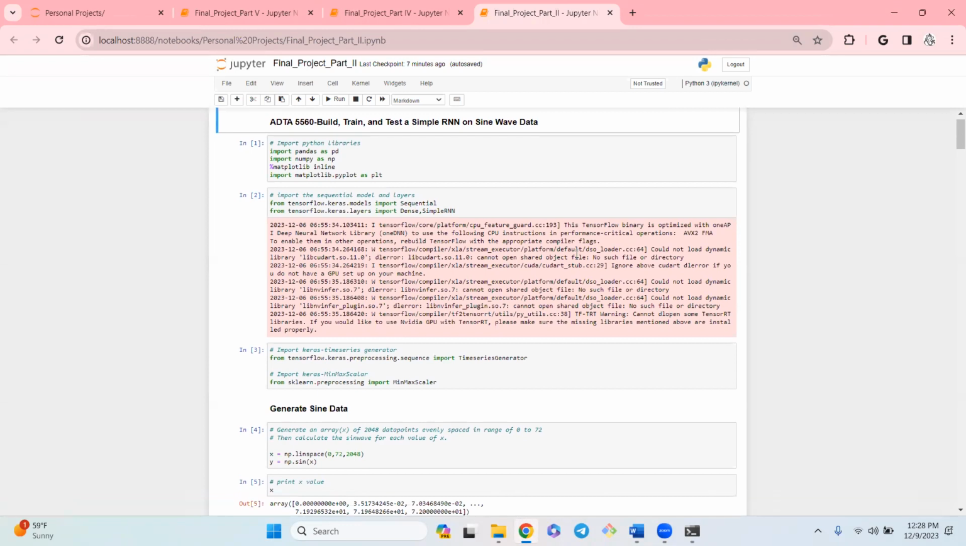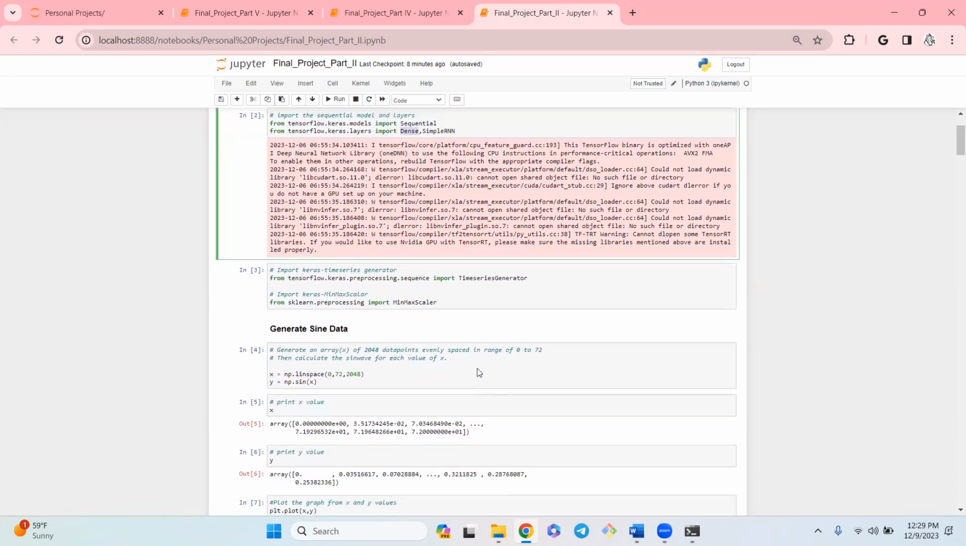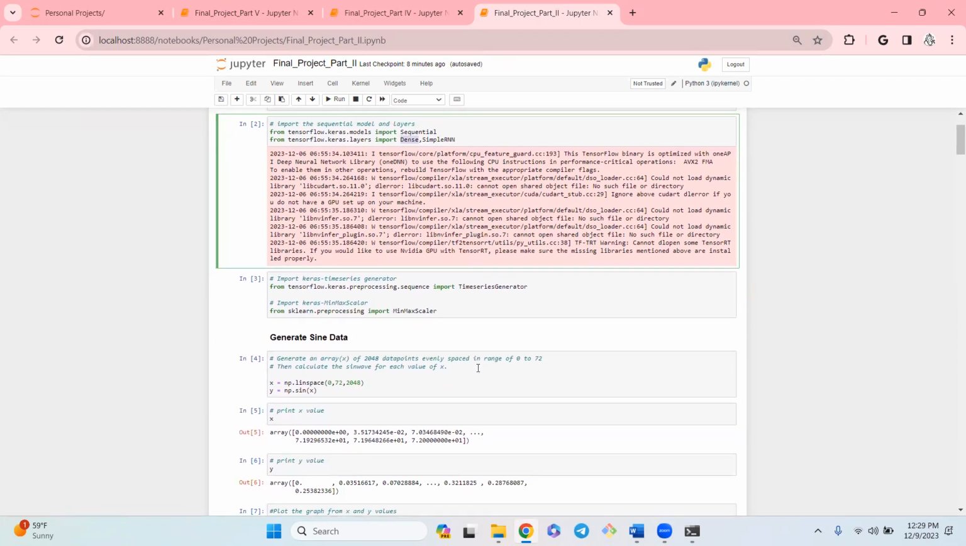So for creating the simple sine wave, first we need to import the important Python libraries such as pandas, numpy, matplotlib, and those related to TensorFlow performance. We need the Keras model, the sequential model, the simple RNN and the dense. This is for layering because we have a two-layer architecture in the diagram. One is simple RNN and another is a dense one.